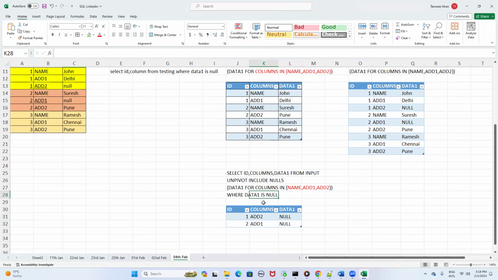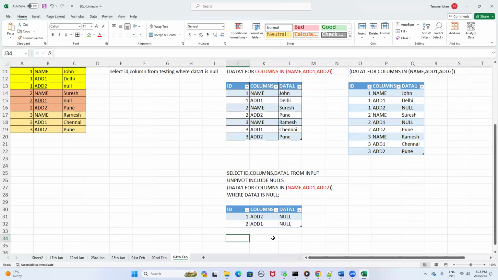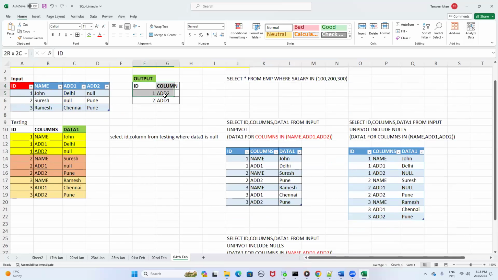See, as per this question, if this is the output, it is clear to us that in ID 1, in the address 2 column, the null is there. If your question is to show the entire record for ID 1, that is a different question. In that case I will write a separate query, select star from the input table where ID equals 1, and I will get the complete details. Here, the only intention is to find the culprit records where null has been inserted.